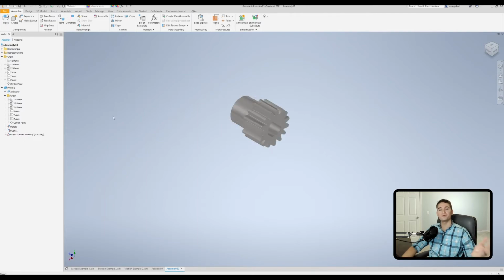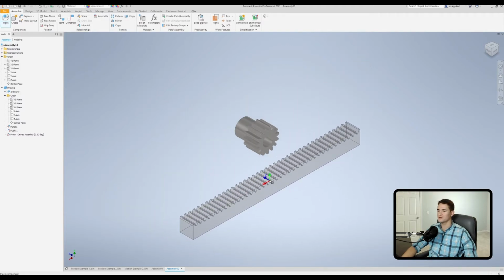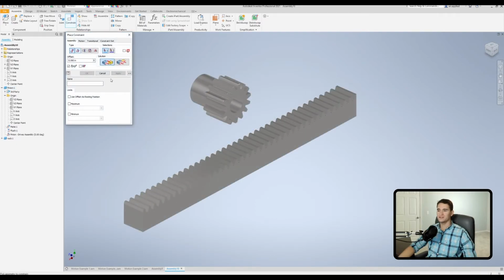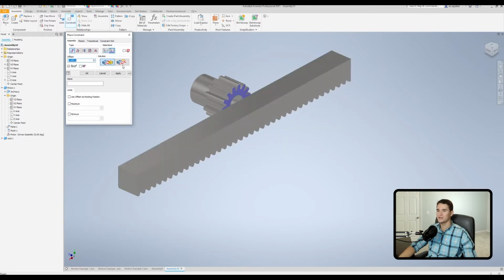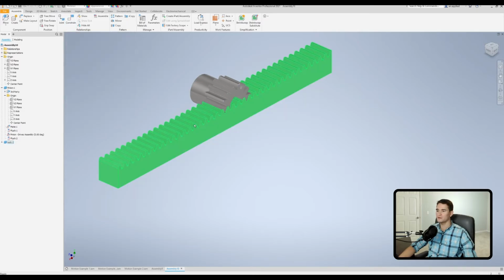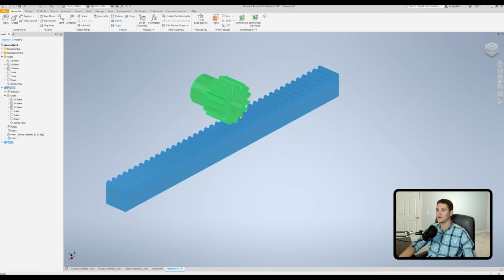Next, we need to go ahead and bring in the rack component for this assembly. So we'll go to place and we'll pull in the rack part. Okay, we just drop it anywhere. Go to OK, and let's create some mates to get this directly aligned with the pinion. Let's go to constrain, and then let's go ahead and create a flush constraint between these two faces. So we'll click on this face, we'll click on this face, and then we'll select the flush solution. Okay, and we'll hit OK.